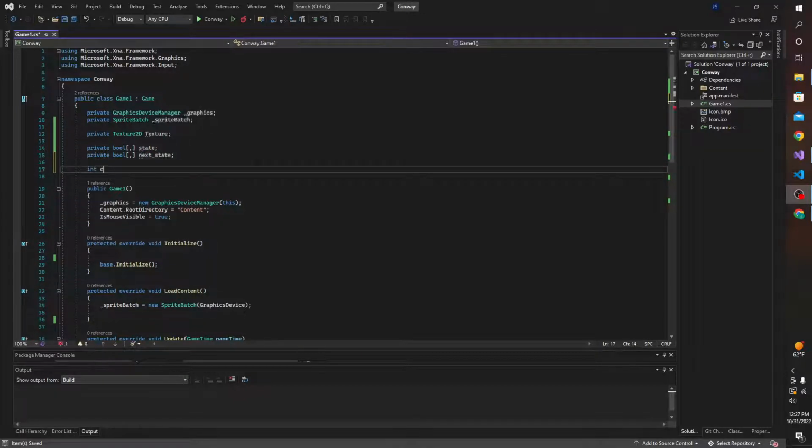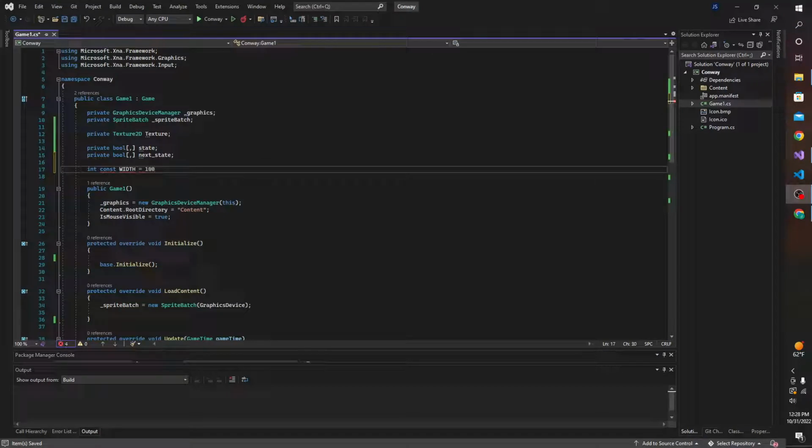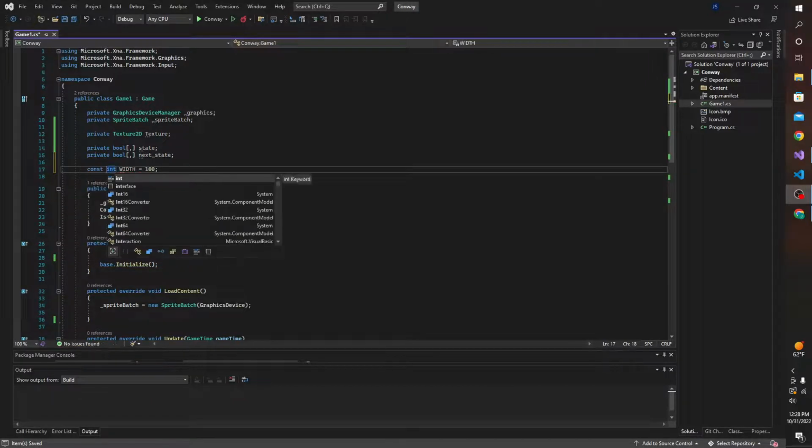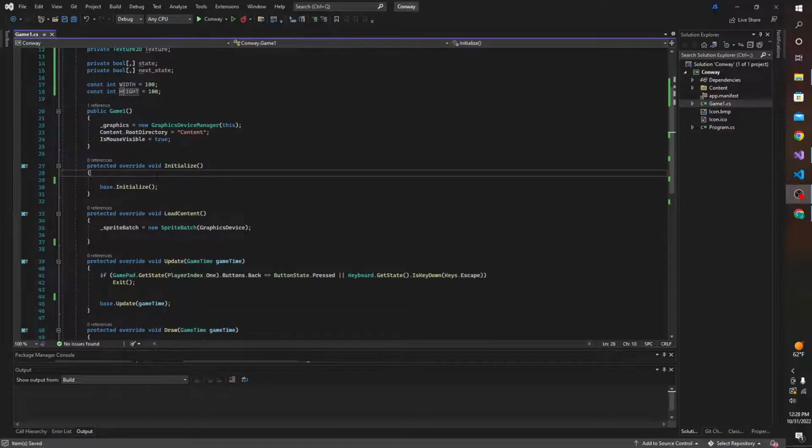Alright, and we're gonna do some constants. So int const, x maybe, like the width of the texture. Width is going to be, we'll just do 100. Yeah, I did that backwards. Const int width, and we're gonna do the same thing for height. And that's going to be the width and height of our texture, so how many cells, so 100 cells by 100 cells. And we're going to initialize those.